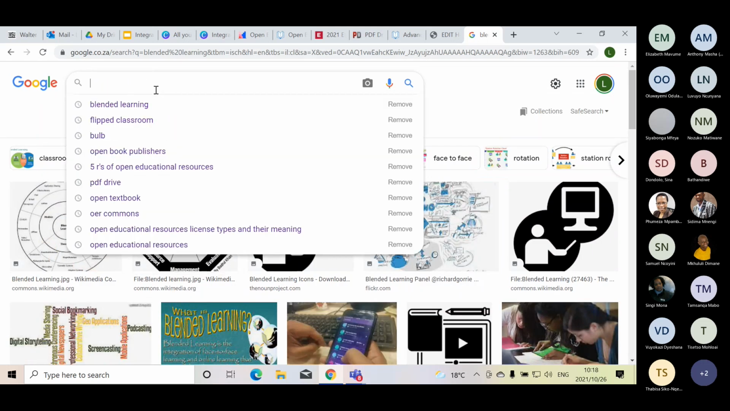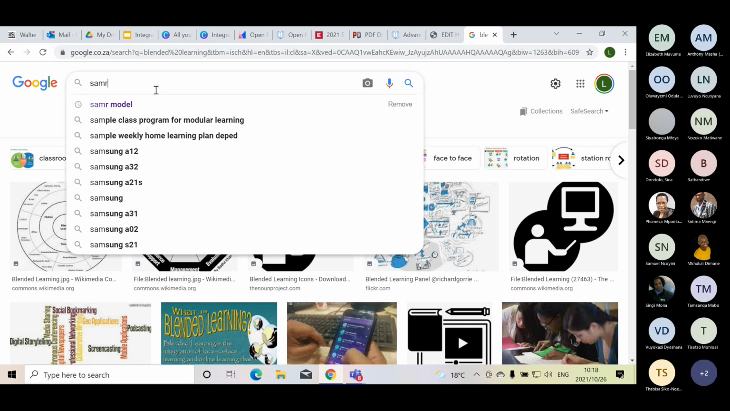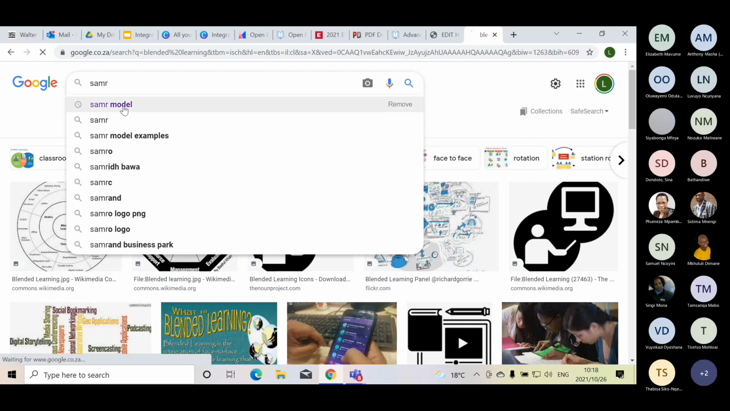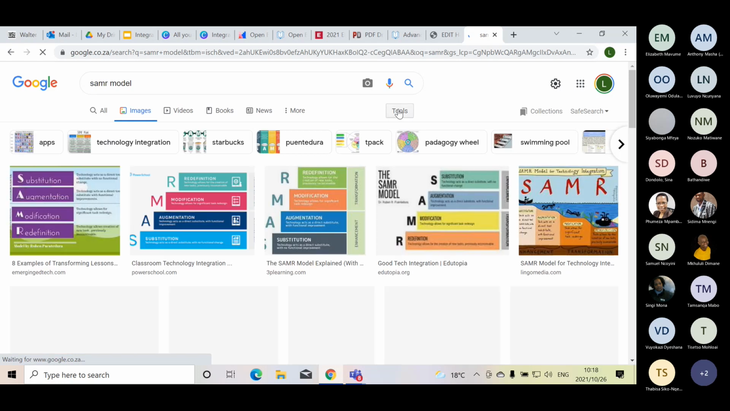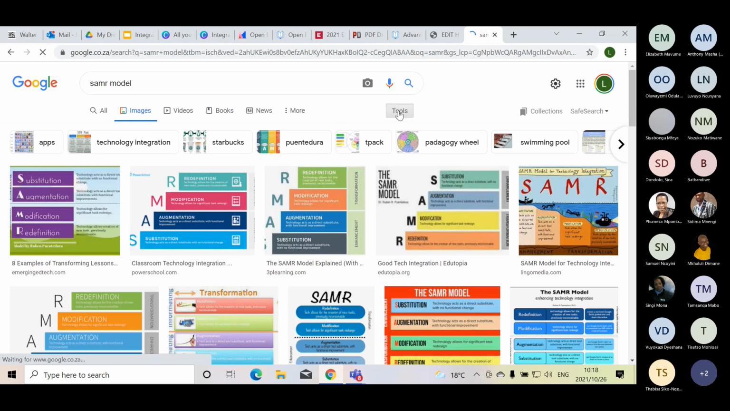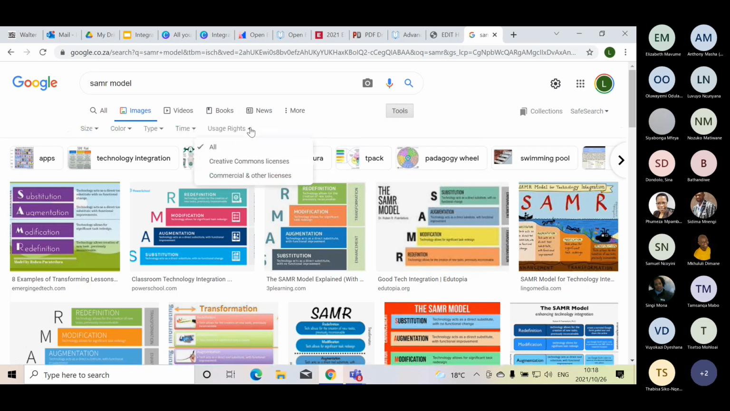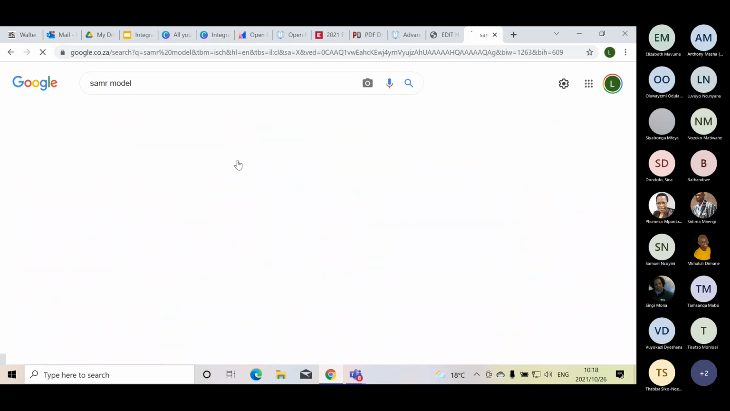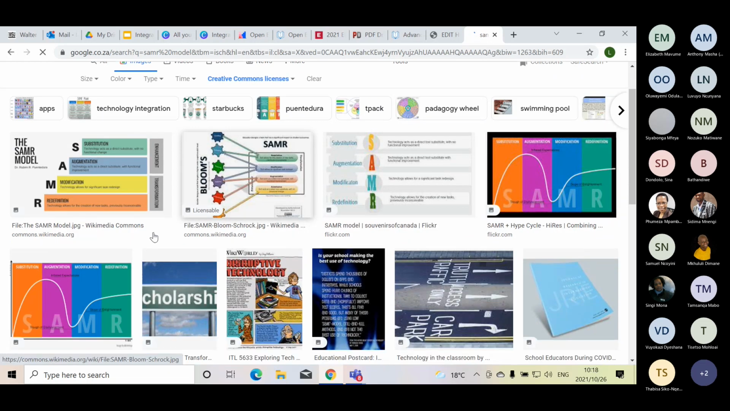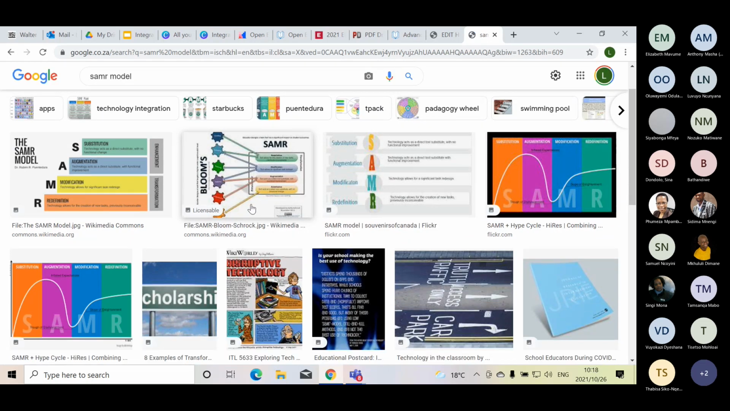So if I change that to, let's say, summer model, again I click on tools, and then I click on usage rights. Then I'm going to find Creative Commons licenses, which means now these images I can use, because they have been published under the Creative Commons license.